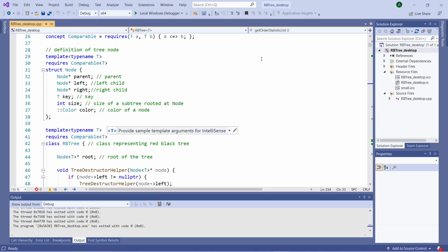Now let's see implementation of red-black tree and its order statistic. As IDE, I use Visual Studio and the project is a Win32 C++ application. We can see a node struct with all the fields. Additional field is integer size, which is size of a subtree rooted at node. Then we have our tree class with field root.